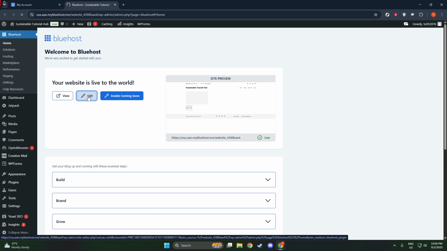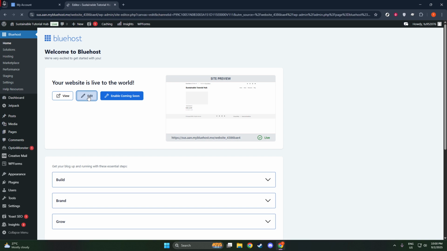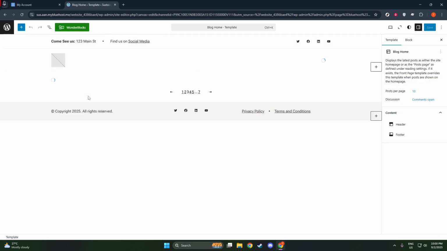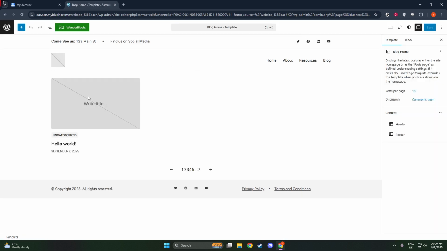First, let's get familiar with WonderBlocks, a powerful tool within Bluehost's site builder that allows you to work with content patterns and templates. WonderBlocks enables you to insert and personalize pre-made blocks and whole page layouts, all handled with the flexibility of the WordPress block editor.